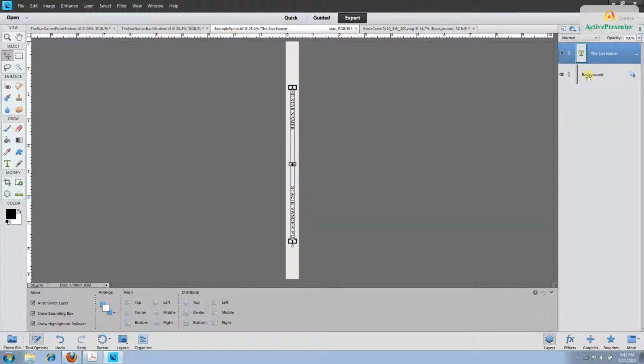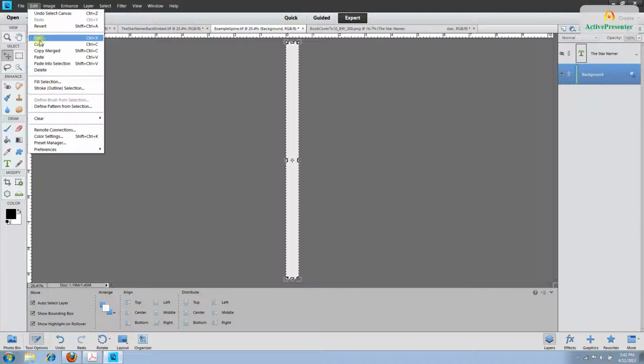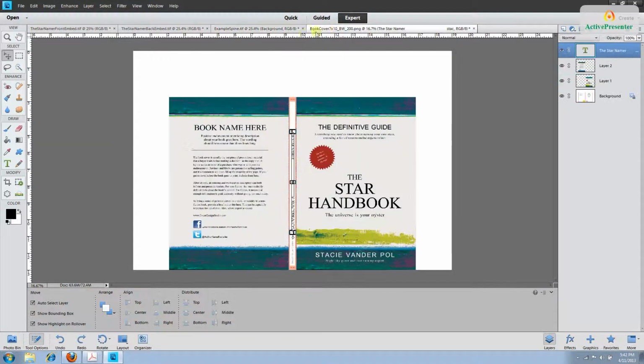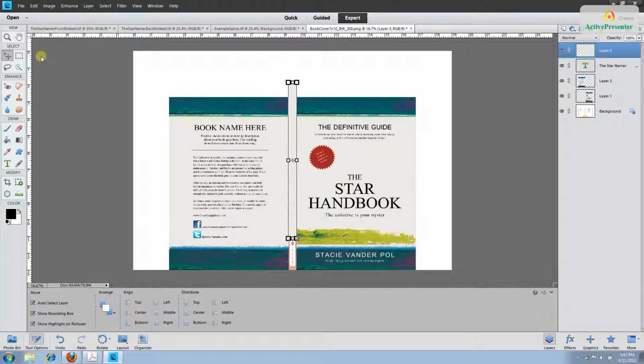So go back to your spine tab, and you're going to want to select the text layer and click on that eye to make it invisible. Then click on your background layer and go to Select All and Edit, Copy, and go back to your template tab. Then you can go Edit, Paste, and again you'll get a new layer with your spine's background color. Right now it's covering up the text, but that's okay.